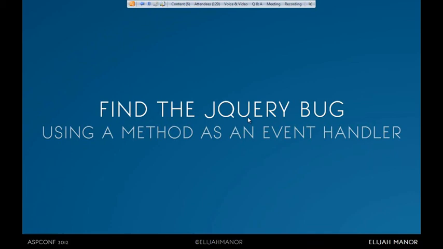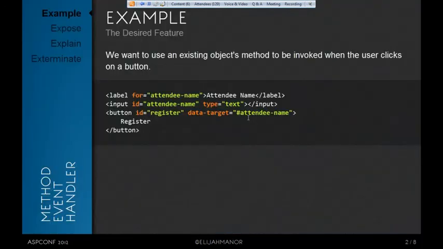So the next one is using a method as an event handler. And this is a common gotcha. It usually leads to frustration, and then it usually leads to someone doing some implementation that they don't really like to do. So let's look at this. We have a label that says, what's your name, some text box, and a button.